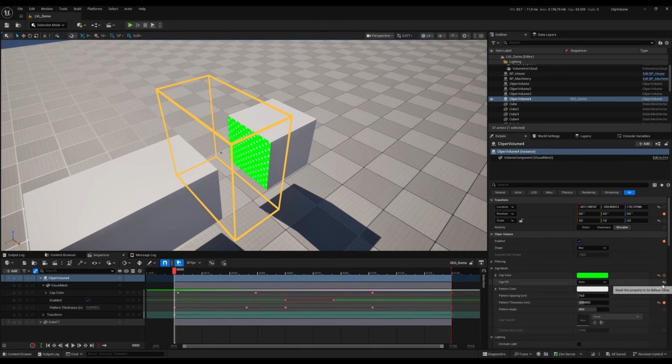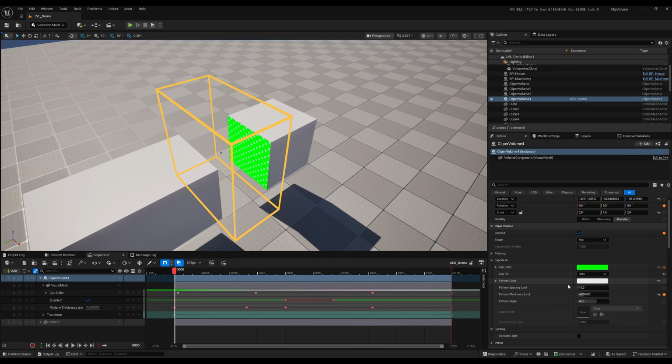You can see other stuff that is animatable in here. Pattern color, pattern spacing, pattern thickness, pattern angle, and texture size are animatable in cap mesh.